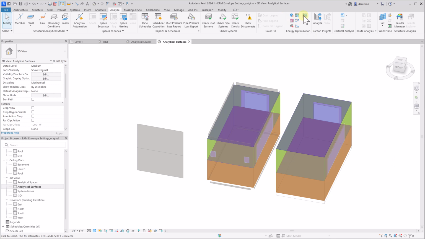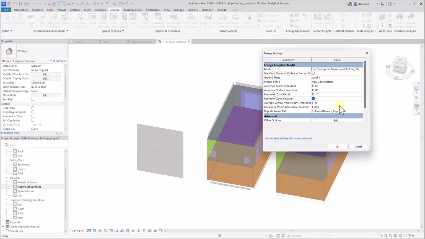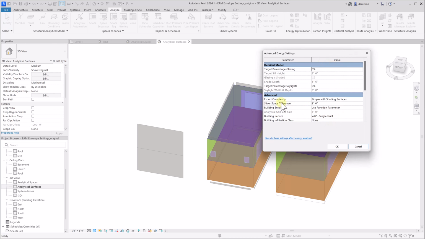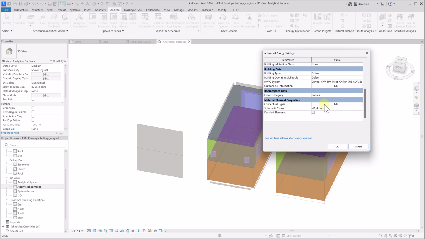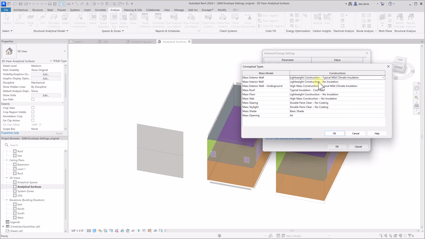And then if we go back to our energy settings dialog and look at conceptual types, everything we just saw is based on the settings in this dialog box. So if I were to change anything here and recreate the energy model, so I have to delete and recreate it for those changes to get embodied into the energy analysis model, the surfaces would be updated.